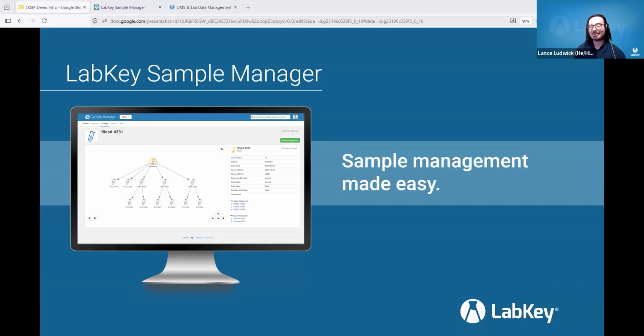Today, we're going to be discussing Sample Manager and how it's helped a bunch of different labs and how it may help you. So we'll start with a little bit more about LabKey first, and then we'll dive into the demo of Sample Manager. But if you have any questions as we go along, feel free to drop them in the Q&A or chat. And then we'll talk about how you can get into contact with us.